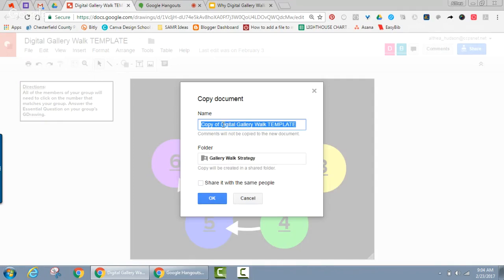My suggestion when you name this would be get rid of the words copy of digital gallery walk template, and instead of template, I would consider changing this to like block 1 or whatever block you're going to be using, because you're more than likely going to be using a different template grouping for each of your classes so that they don't all overlap. You certainly can have all of your kids go into and do the gallery walk together, but then you're going to have like 90 or 100 students all sharing their input on the same templates, which can get a little bit crazy.